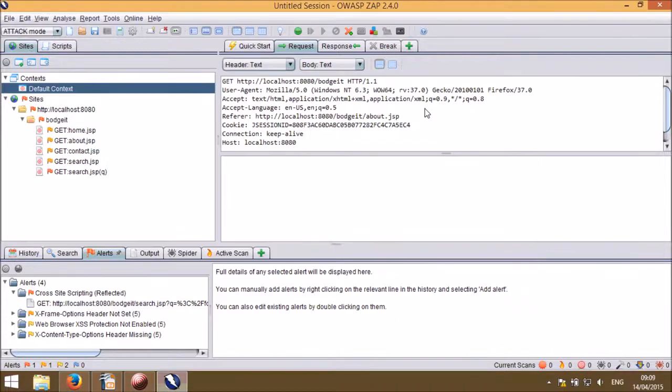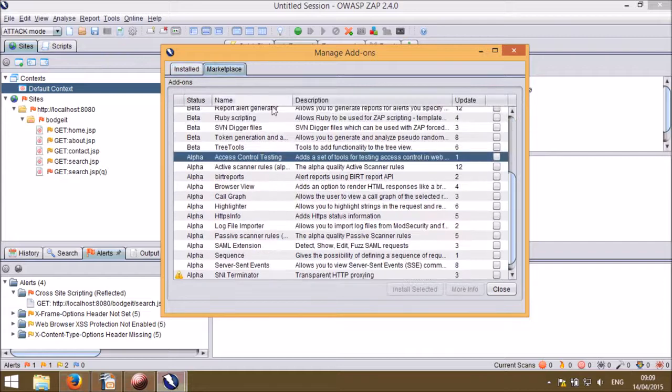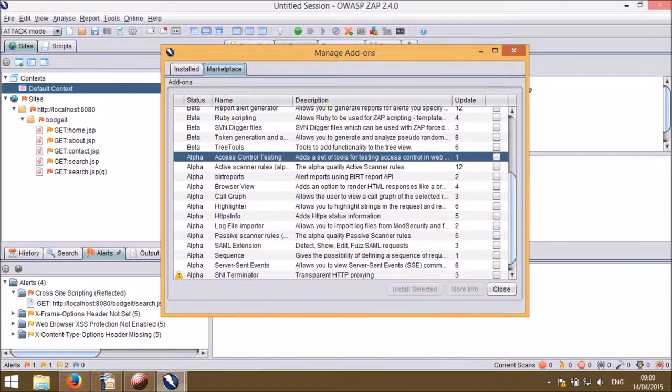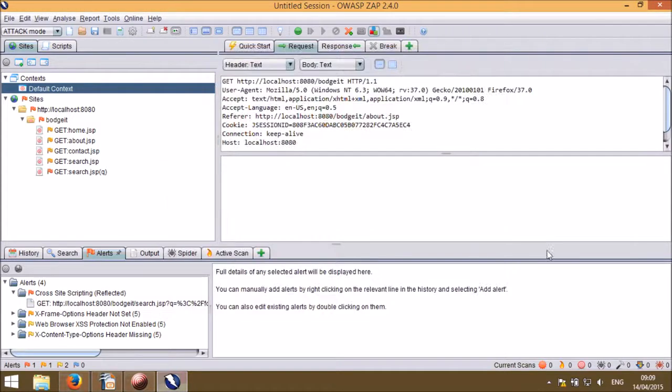There are lots of other changes in this release, including 2 important new alpha add-ons that provide support for access control testing and sequence scanning. These can be downloaded from the ZAP marketplace. If you do have any questions or problems with ZAP, then there are links to the ZAP Wiki, User Group, Developer Group and Issue Tracker from the online menu. We hope you enjoy this release.